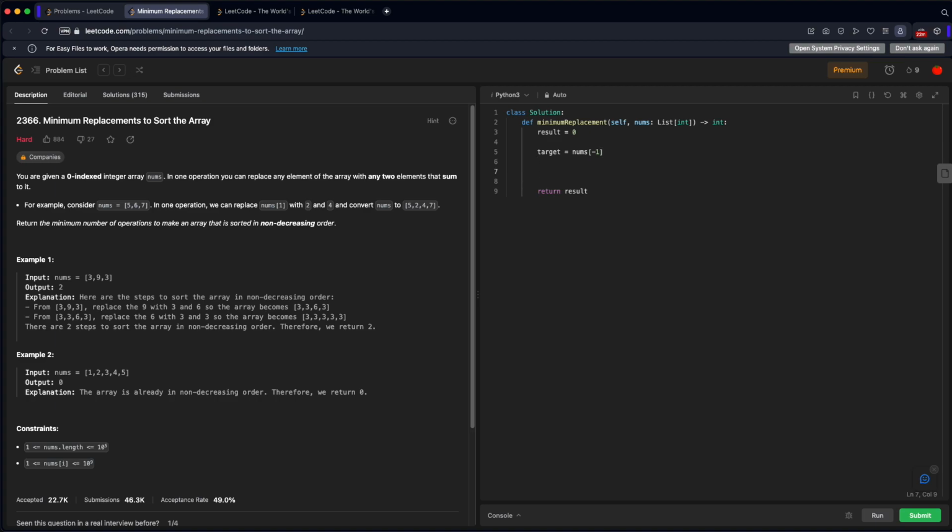Now we have to go through all of the other elements in the array. So for every index in range, I need the length of my numbers here. So number count, that's the length of the nums. And remember, we're going from right to left. So we're going to start at the end. So that's going to be our nums count -1.